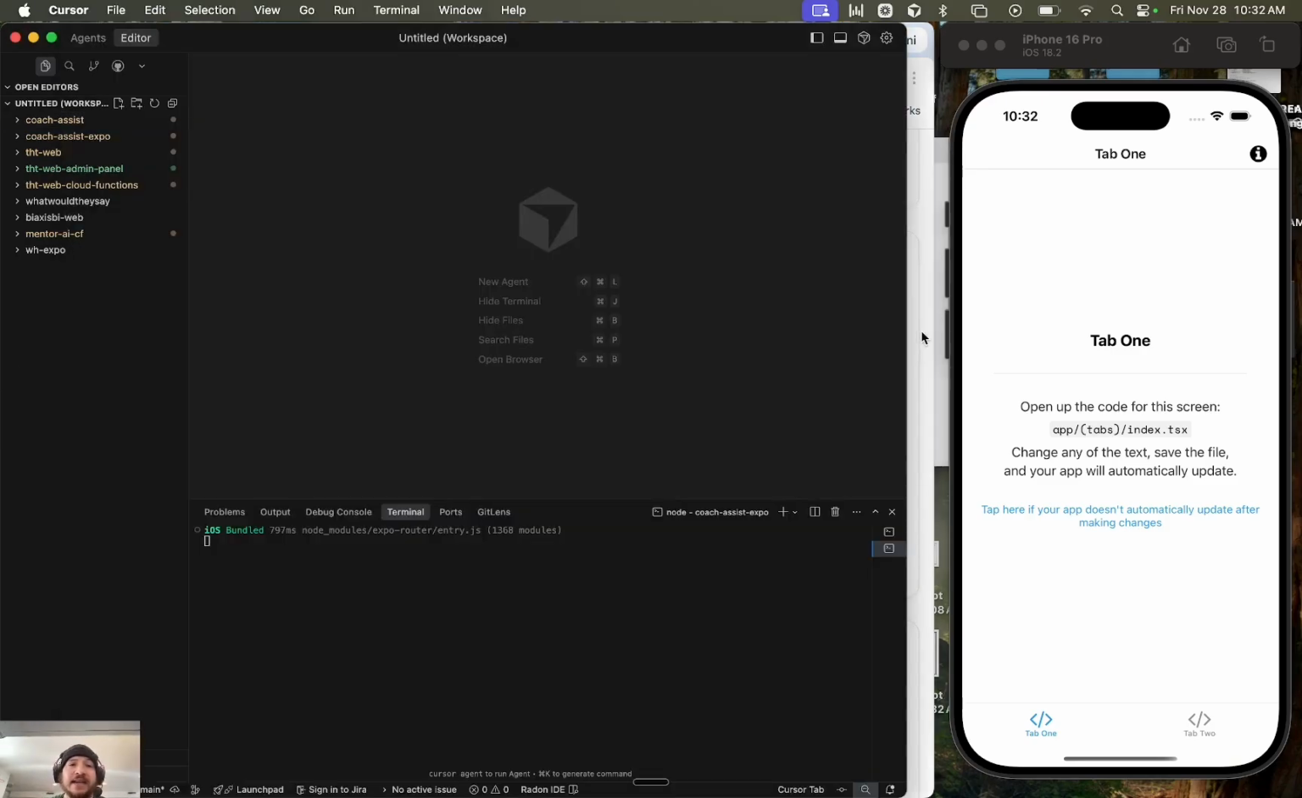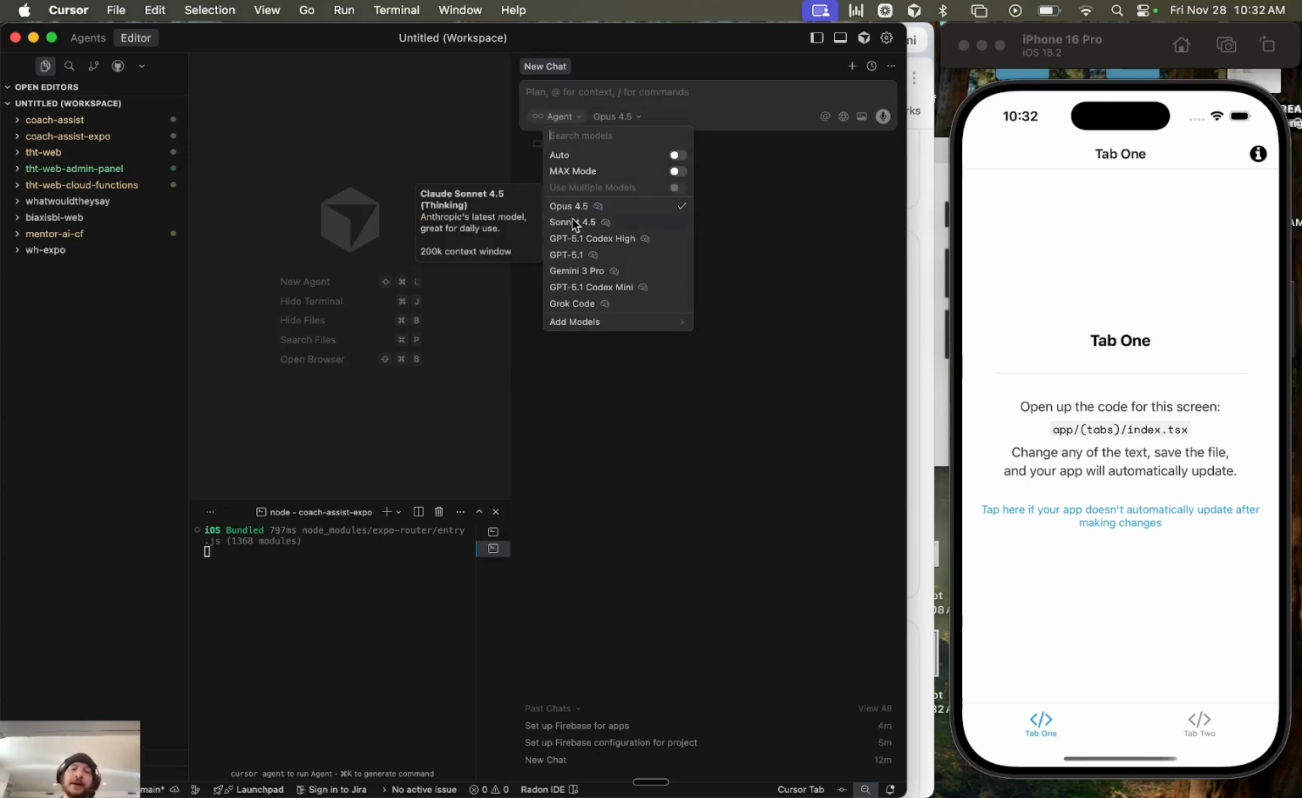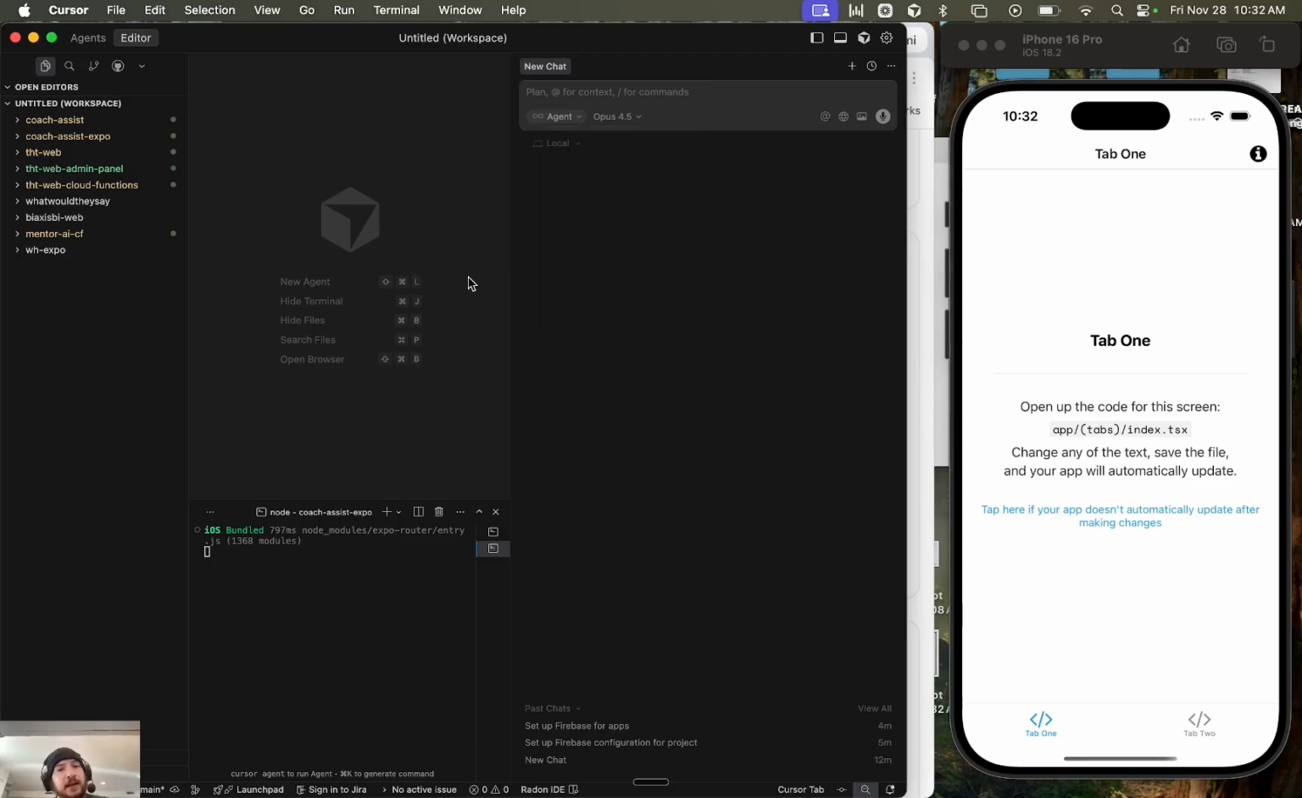I have a Cursor workspace here. I'm going to be using Anthropic's Opus 4.5. I think it's the best. Sonnet 4.5 is really good, but I think Opus is better. These two blow the rest out of the water. I don't know. So I have a couple folders.